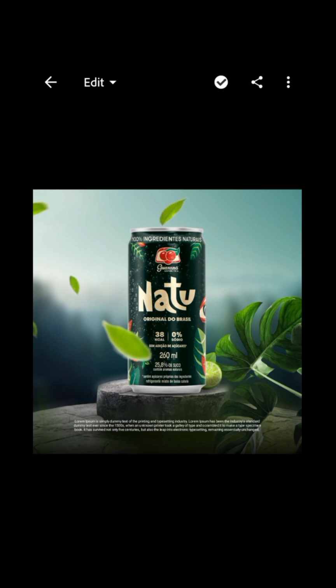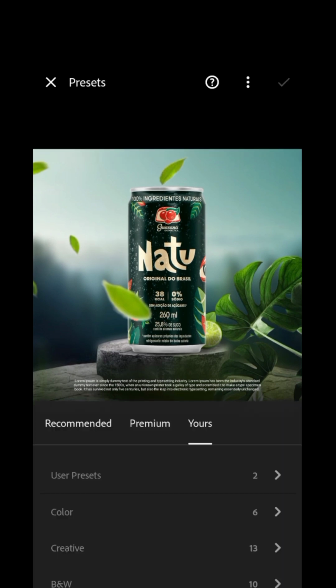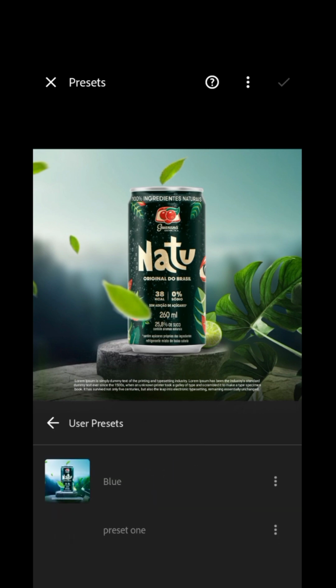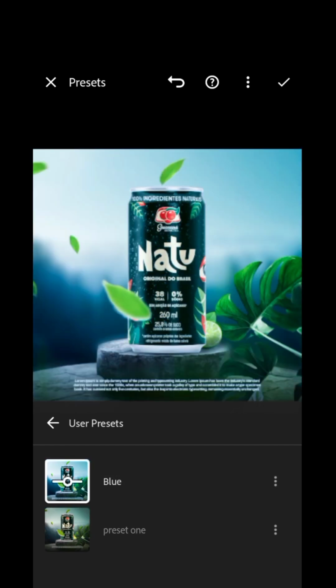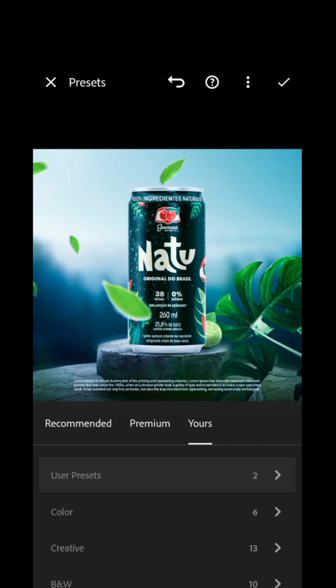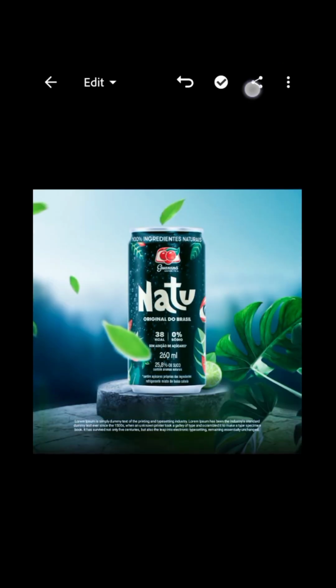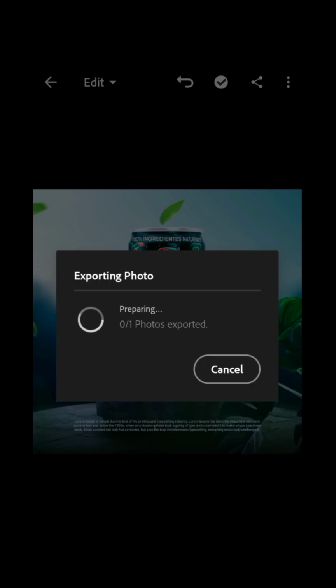So there are varieties of options right here, but for this tutorial, maybe in the next video I'll be explaining more about Lightroom. So I'll be using presets. These presets are really cool. So this is the user preset. This is the one I created for this particular one. So this is one and this is the other. So I think I'm loving this. Okay, so you can just come back right here and you click on done above here, then you click on share, then you save to your gallery.